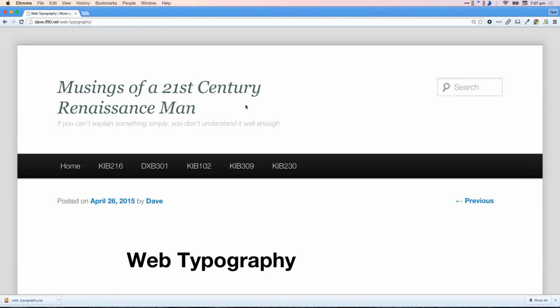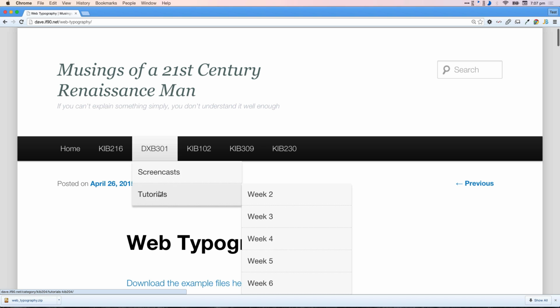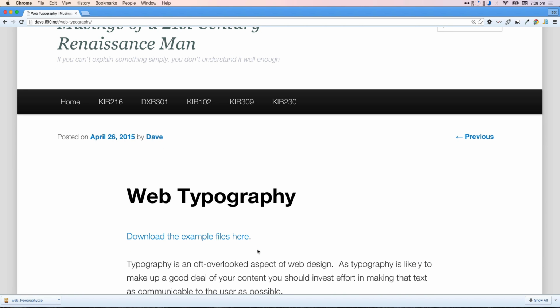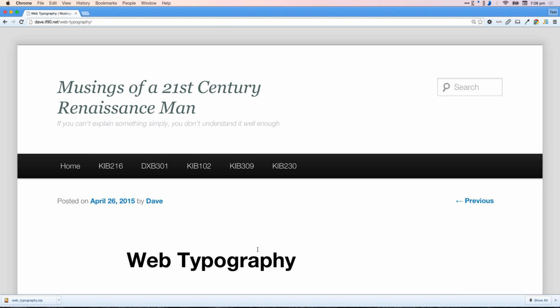Okay, so this week I want to go over stuff to do with web typography. I've got notes up on my website in the usual place, DXB 301 Tutorials Week 9. It'll also be the top post on the front of the page.